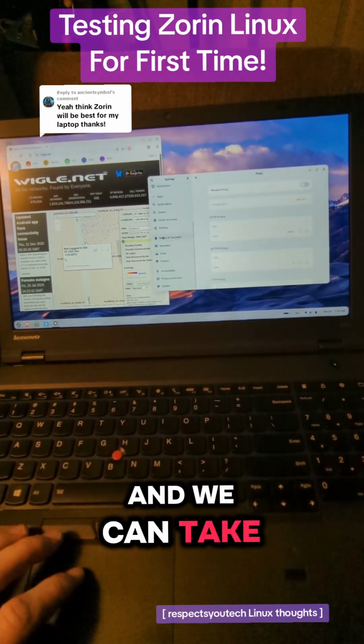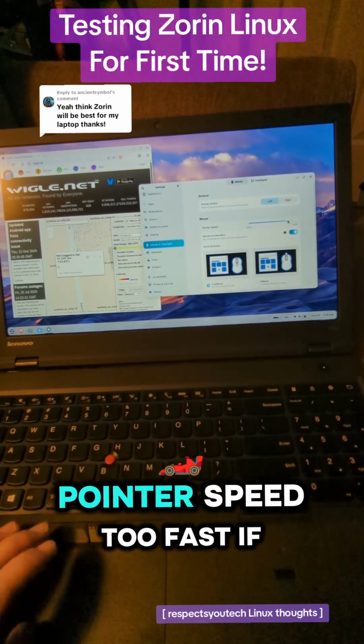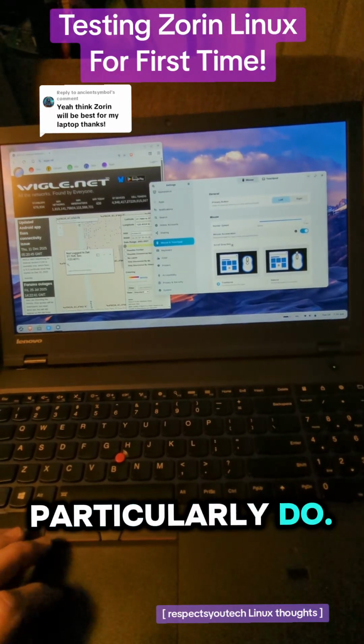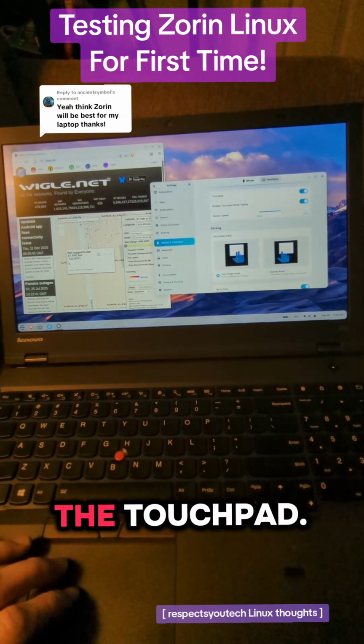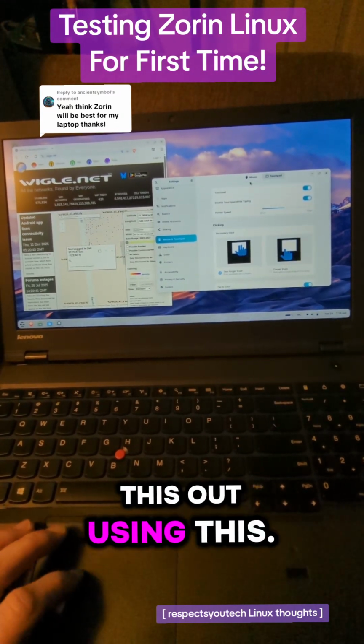And we can take a look down here. We also have mouse settings. You can set your pointer speed to fast if you like something like that. I particularly do. And then also you can even test this kind of stuff out with the touchpad. There's actually different ways you could test this out using this.